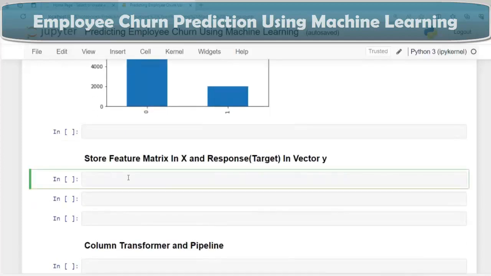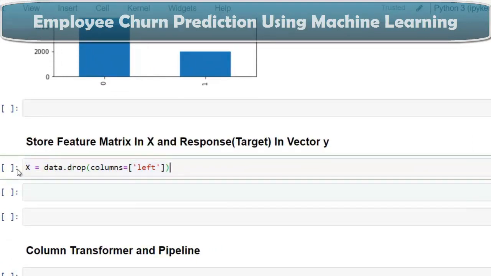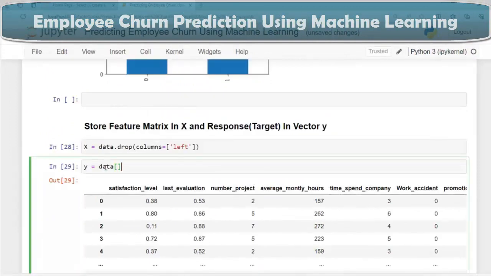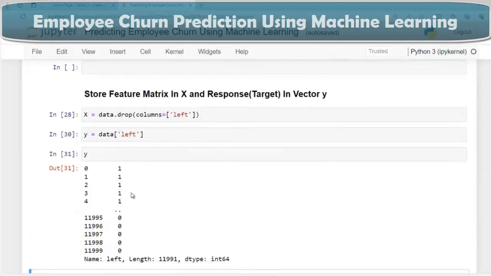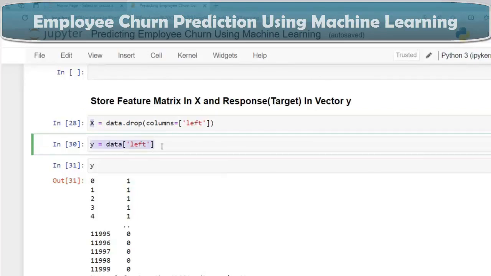So now next, here we are going to store the feature matrix in X and the response or target, also called the dependent variable, in vector Y. In short, we are going to store independent variables in matrix X and our dependent variable in vector Y. So let me write X equals data dot drop and columns is equal to left. So here we are going to store our independent variables in matrix X. That's why here we are dropping our dependent variable left. Let me check. As you can see, our independent variables. Now let's store our dependent variable in vector Y. Let me check. As you can see over here, we have successfully stored our feature matrix, meaning our independent variables, in matrix X, and our dependent response or target variable in vector Y.